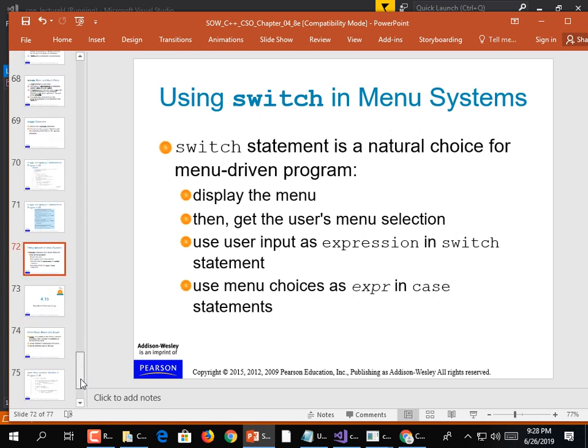Did I make that a homework assignment? Did I say please revise your sphere program to use switch case? No? Okay.